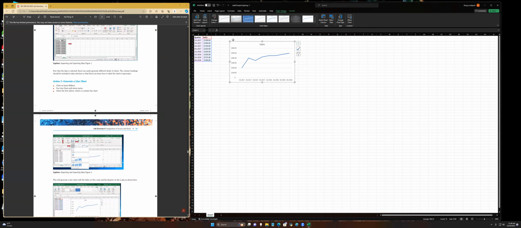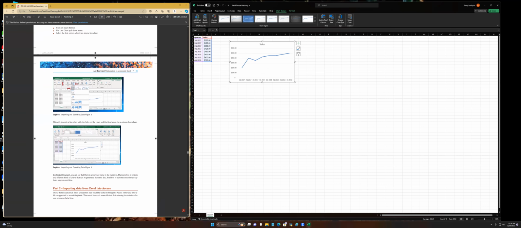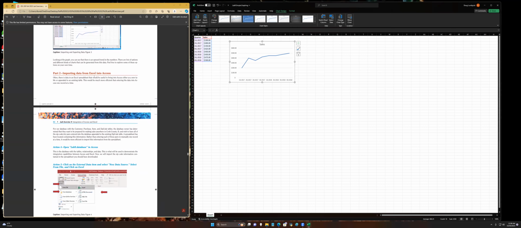You'll also notice that the axes are filled out automatically. The different quarters, the first column here, are the x-axis, and the different sales values are the y value of each data point. Okay, so that's that.